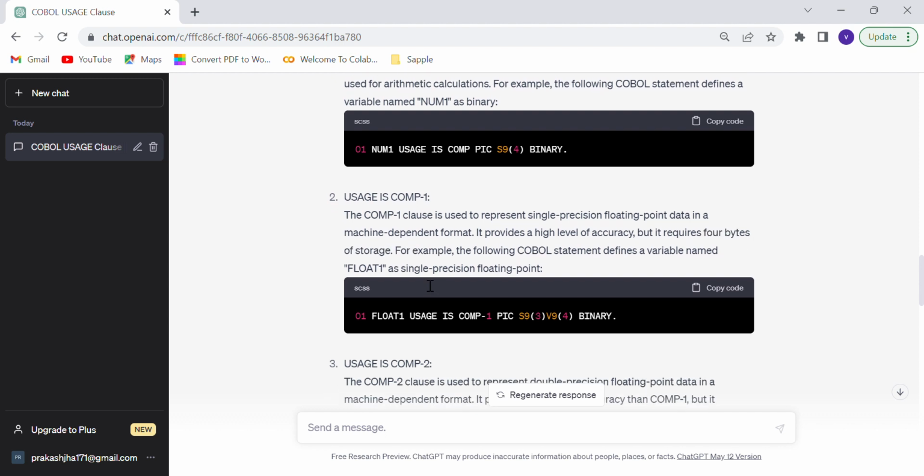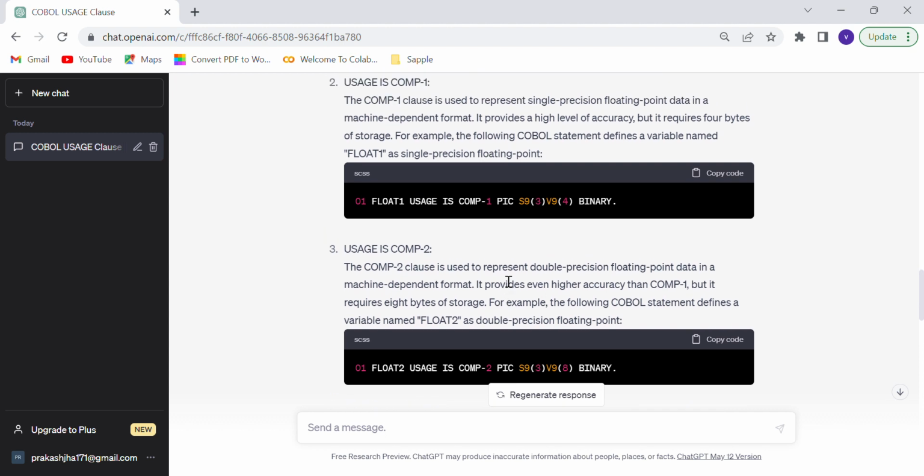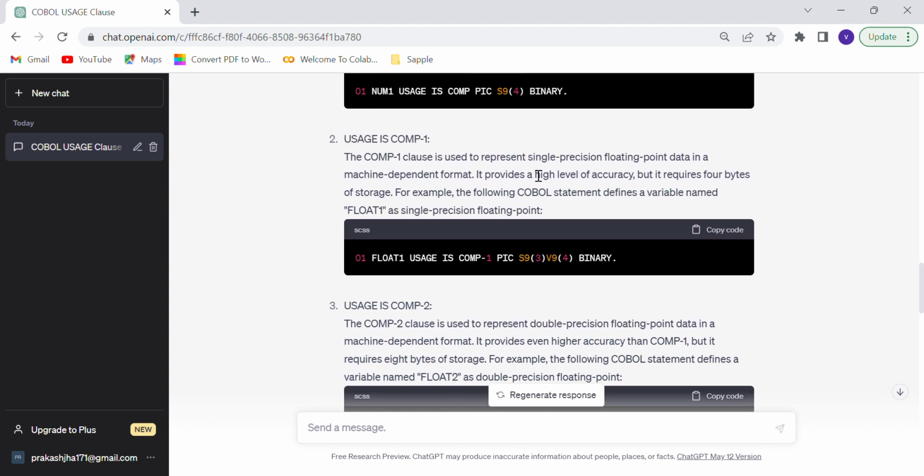Let's come to comp2. Comp2 is used to represent double precision floating point. So comp2 is just an advanced version of comp1, and it requires 8 bytes of storage. If you see the difference between comp1 and comp2, comp1 is single precision floating point data, and comp2 is double precision floating point data. Comp1 requires 4 bytes of storage, and comp2 requires 8 bytes of storage.